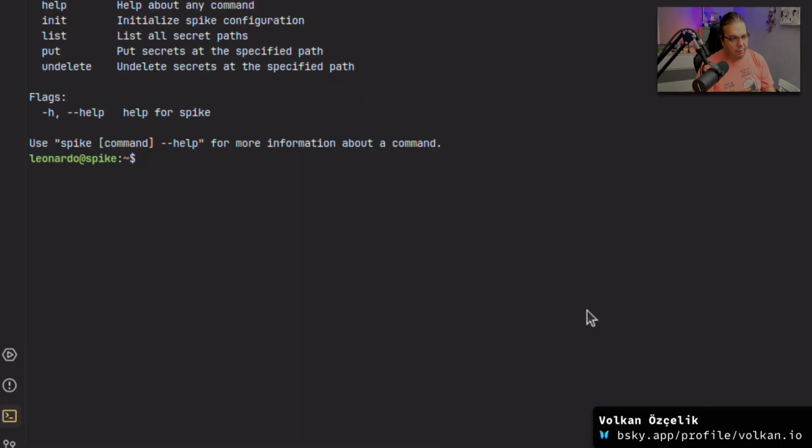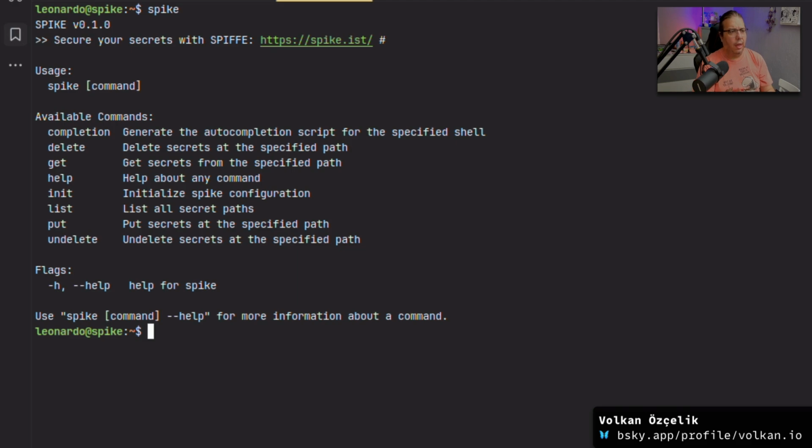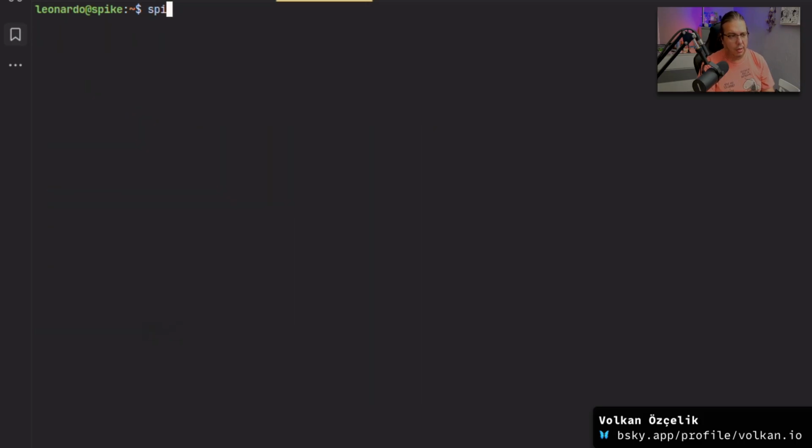And I can do anything with this store because we have given Leonardo super user privileges. Later down the line, we'll have more fine-grained policies around which principal can access what kind of secret and how. But for now, we can just create secrets. For example, I can do a spike list. It will say there are no secrets.